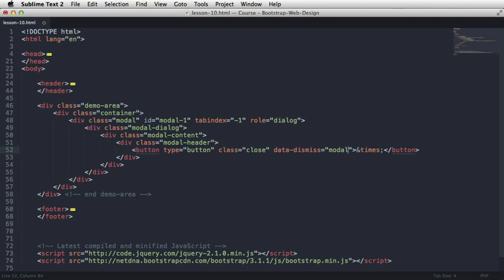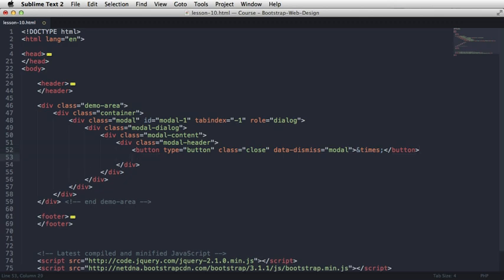Basically, we're telling the button to close a modal window like this. And it's always going to close its parent window. Next is the title. So I'm going to use an H4 with a class of modal-title. Of course, you can use any type of heading you want, and then modal title.